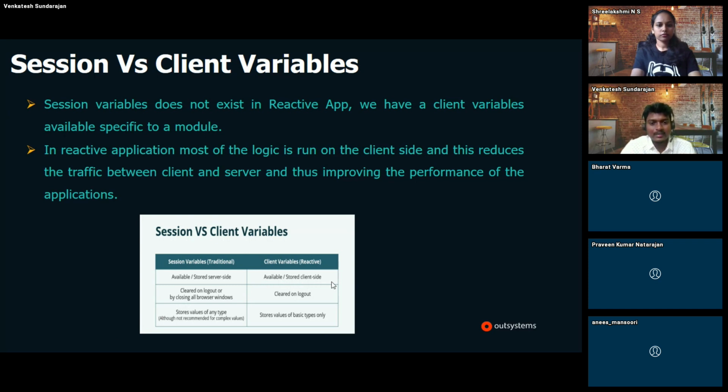So that way the client variable concept they have brought in here, and we are utilizing it here. And client variables also we can consume between other modules, from one module to other modules, by exposing it in another client action as public.